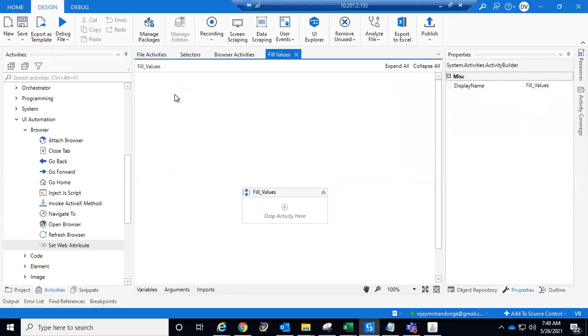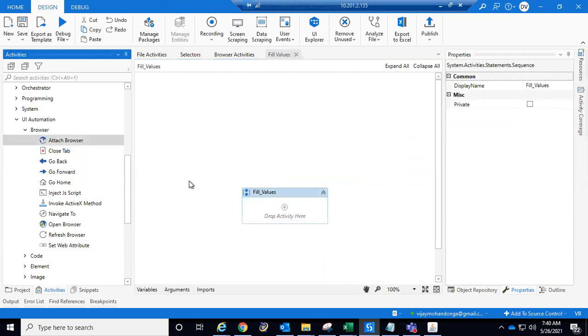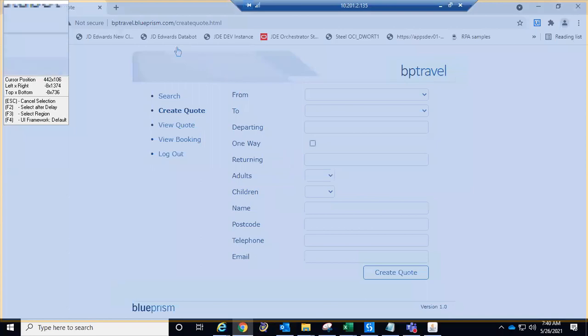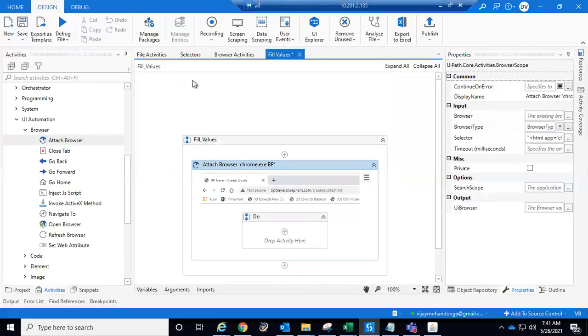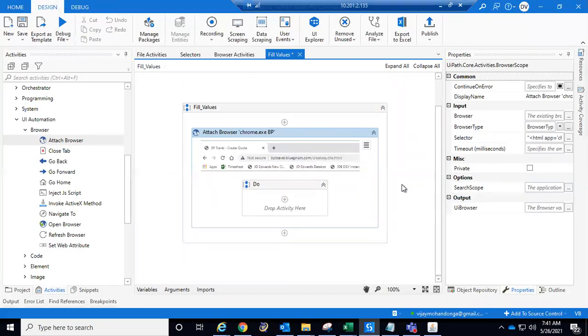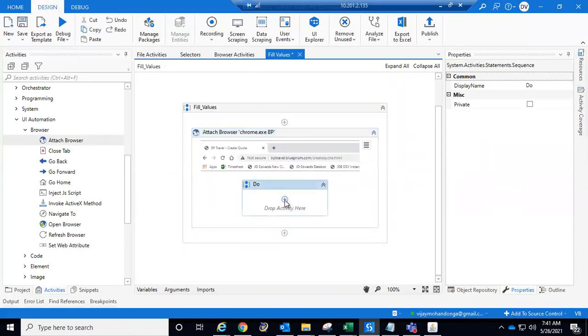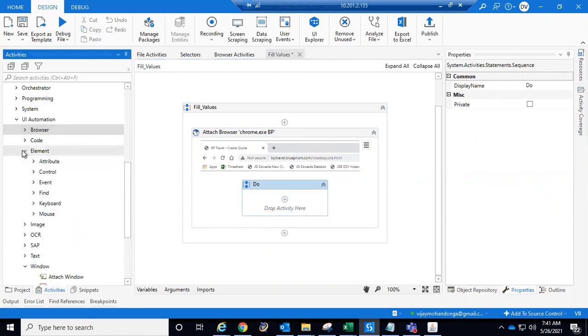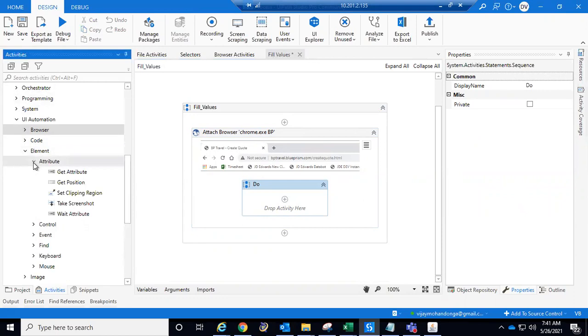Okay, so now we're gonna try filling up the values in the screen which we are at. So first thing is attach browser because my screen is already running. So drag and drop attach browser. Indicate on screen and select the window. Scroll down. So now in the do activity, we're gonna use the activities to fill. In the left side, collapse browser and expand element. Can you see control there? Expand control. So this is what we're gonna use in order to fill the values.